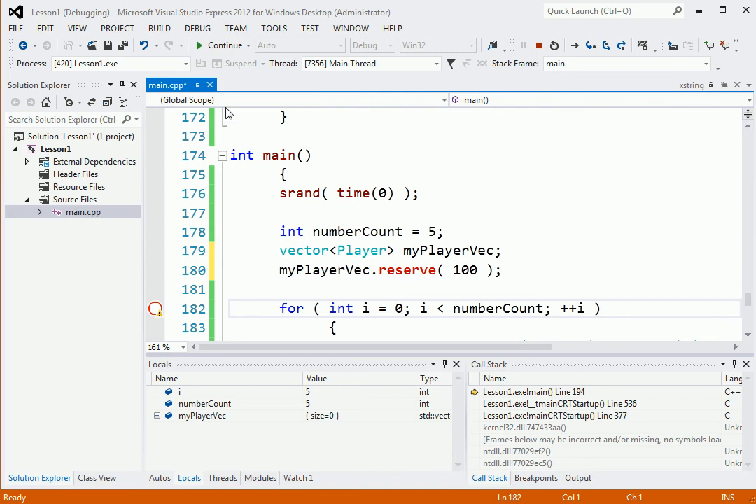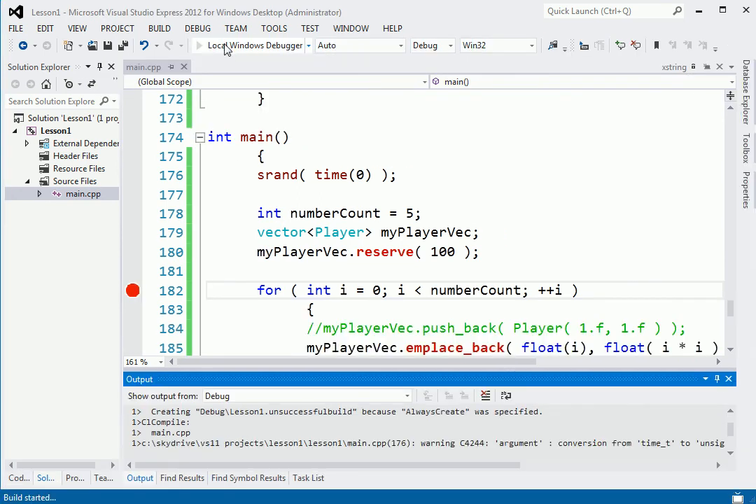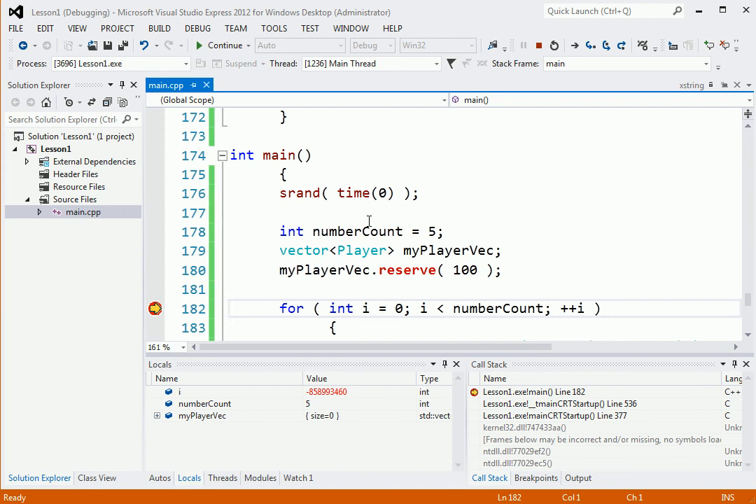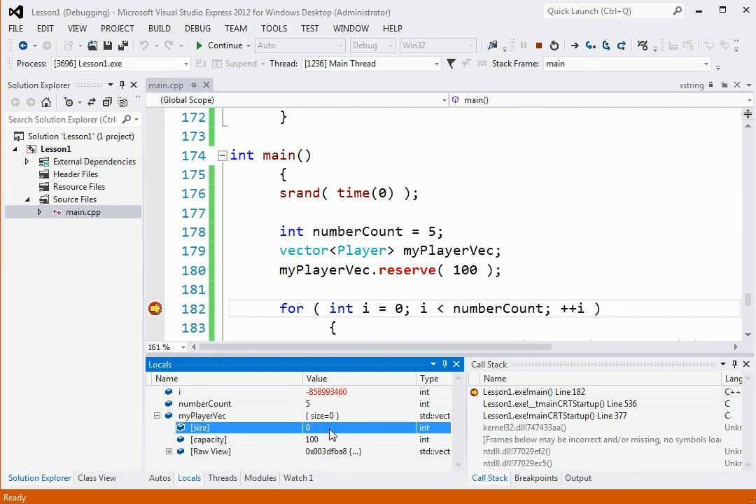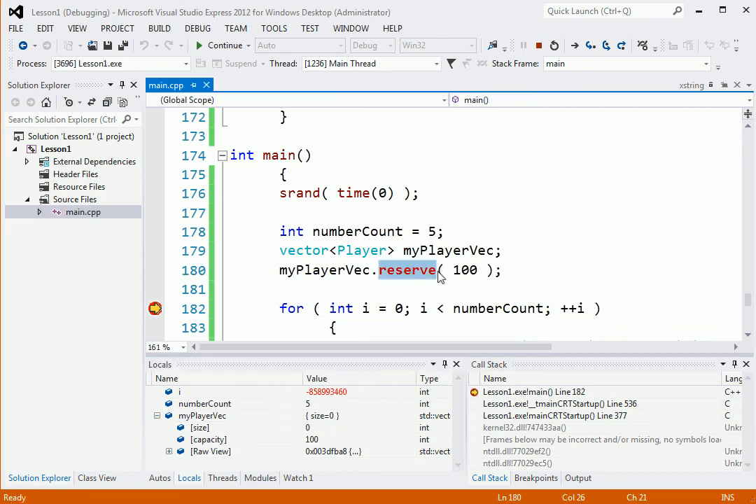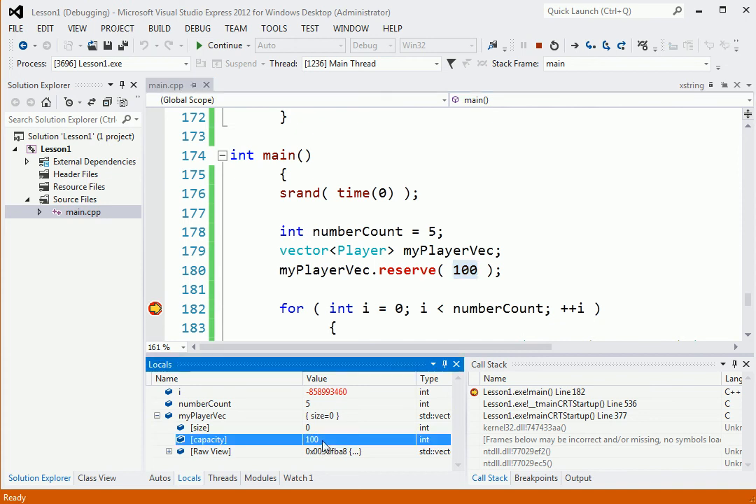So right here we're going to stop the program. We're going to start it back up. And if we look here, you can see that we haven't actually pushed anything back yet. So the size is 0, but our capacity is 100. So this can actually save you some cycles, some time, and make your code more performant if you go ahead and reserve however many objects you think you may need, or if you know exactly how many you need, then you can just go ahead and reserve them all. And then it'll make sure that it has enough space for those.